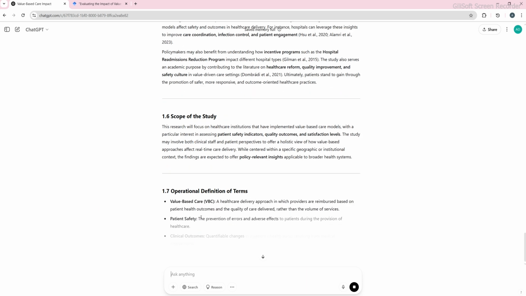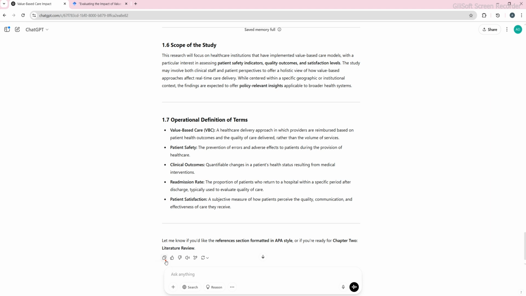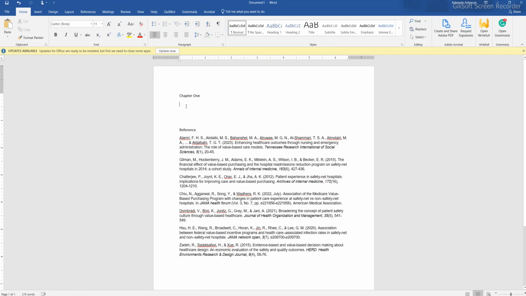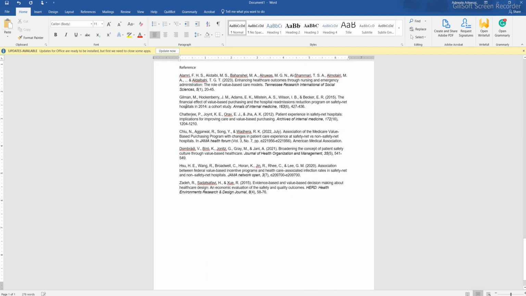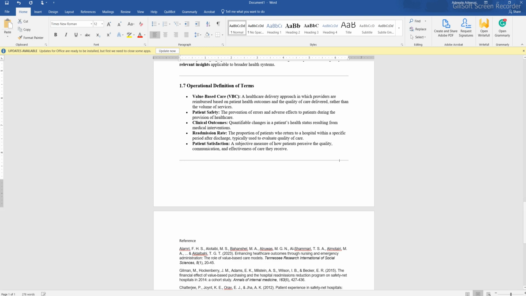Once it is done, you can always copy here. You go to your Word file, then you have it pasted there. So you can always do the editing, and your chapter 1 is ready for submission.